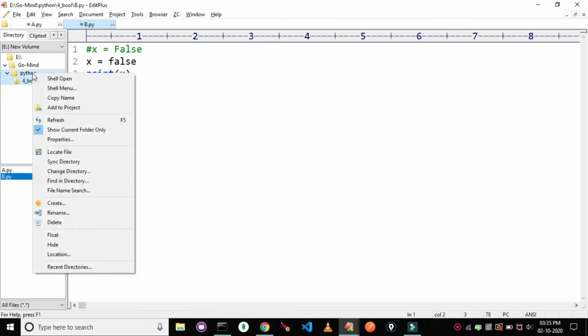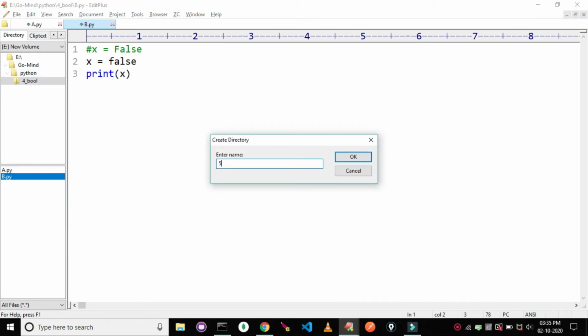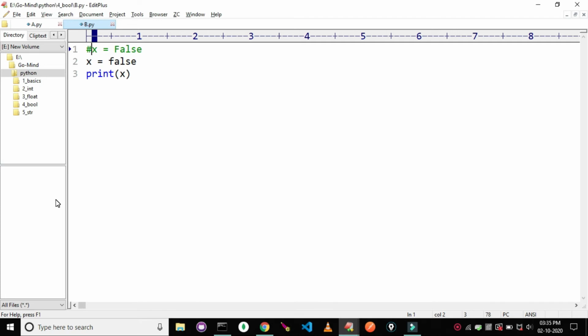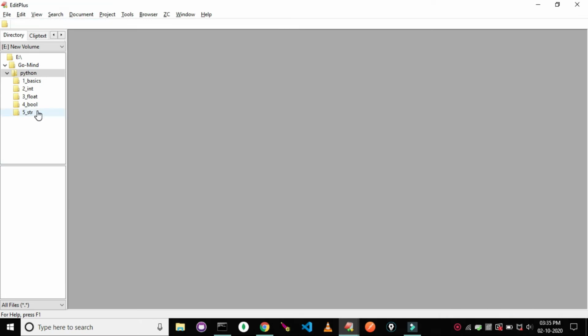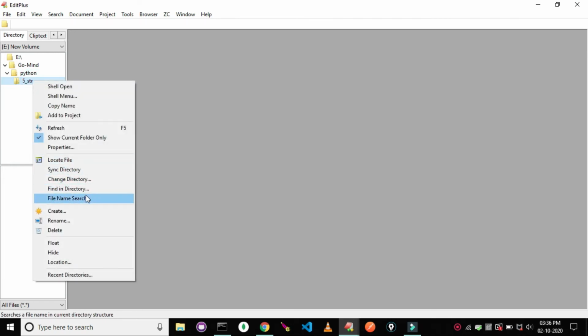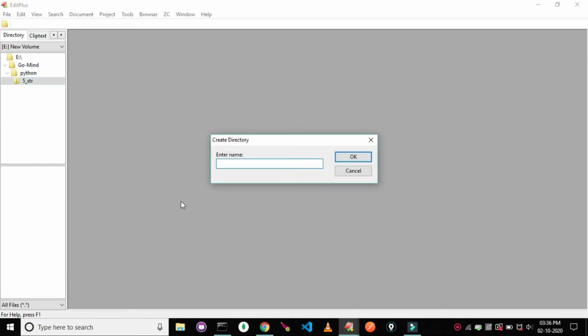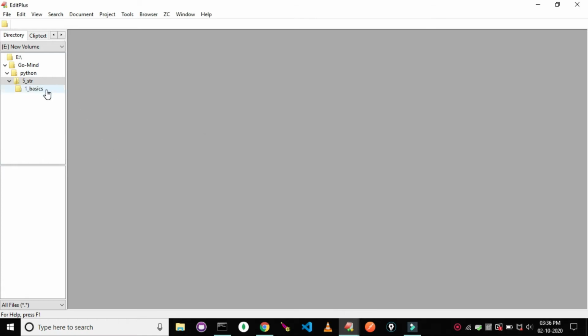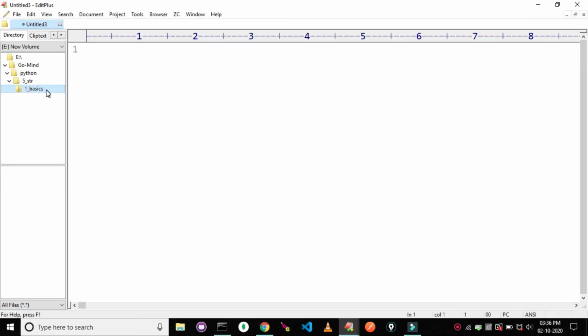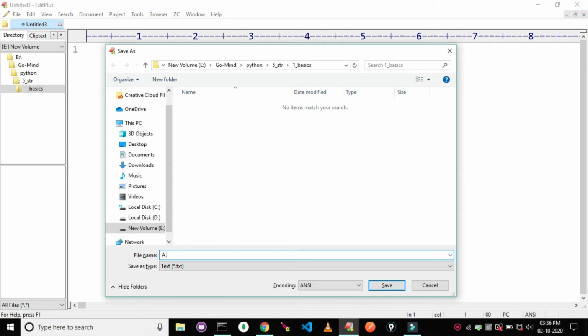So let's make a new example, 5 str, string. The string data type is a little bit lengthy, so we'll see it in parts. We'll make a subfolder, 1 basics. In this folder we'll see the basics of string, like how a string is written and what the syntax for that is. So new example, a.py.